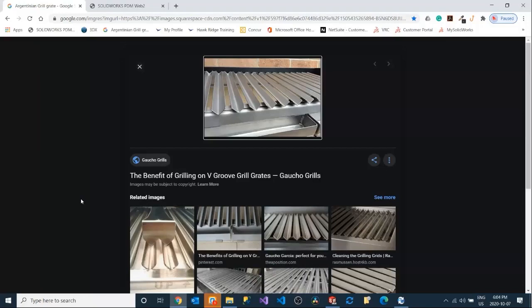And what happens is the fat and the juices just get dripped into these sections, prevents flare up, and you can use those juices to baste your meat. So we're gonna pretend to be fancy and do something like this right now.